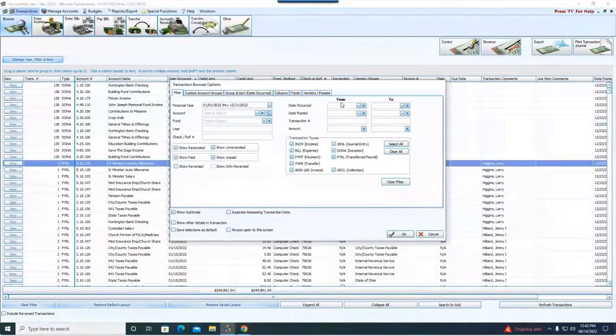So in the upper right, if you've got a particular date occurred that you're wanting to look for transactions, you can enter the from and to. You do have to enter both the dates, from and to. Date posted: what date were you sitting at the computer when you entered those transactions?